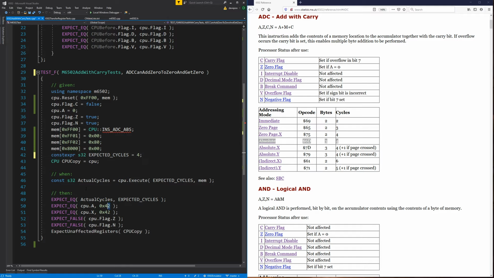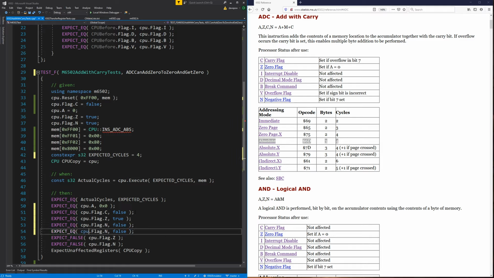And what do we expect afterwards? We expect the A register to have 0 in it. We expect the carry flag to be false. In fact, I'm going to do it as an expect equal, and I'll tell you why in a minute. I'm expecting the 0 flag to be true, and the negative flag to be false. Is there anything else that can be affected by this? Overflow flag, there we go. And it doesn't overflow, set if the sign bit is incorrect, so it's set to false.